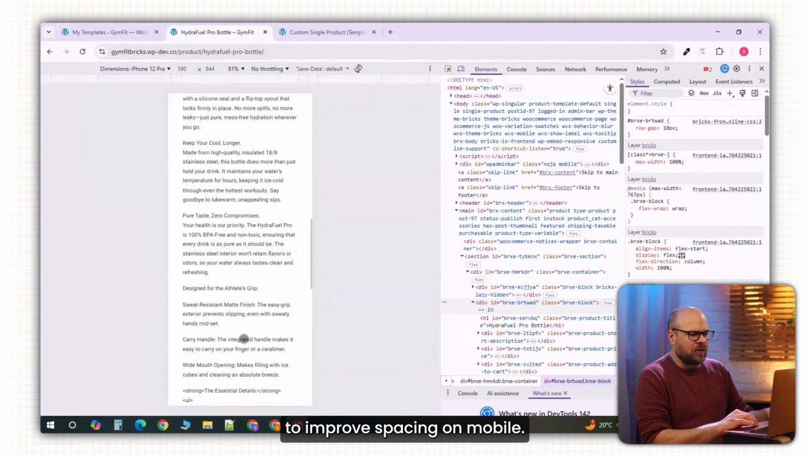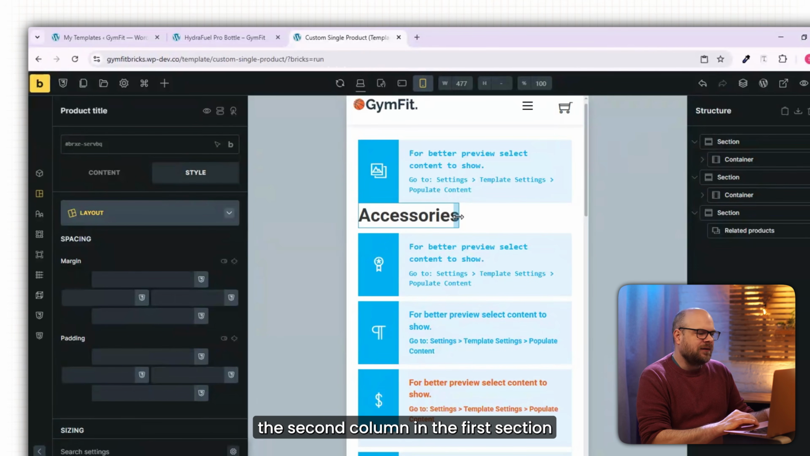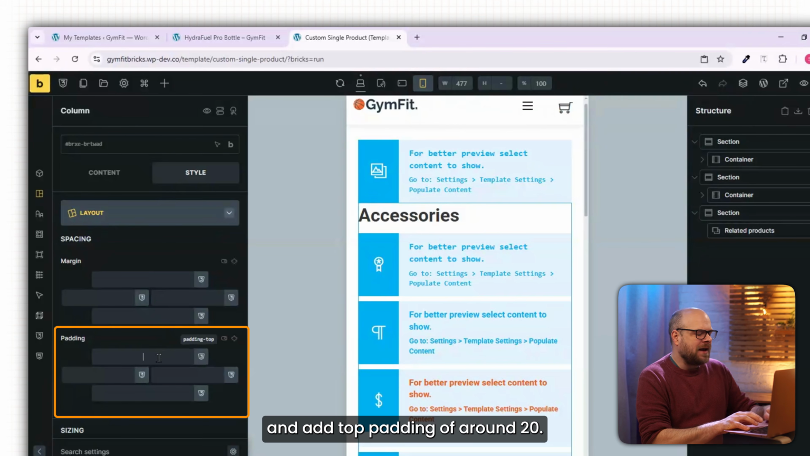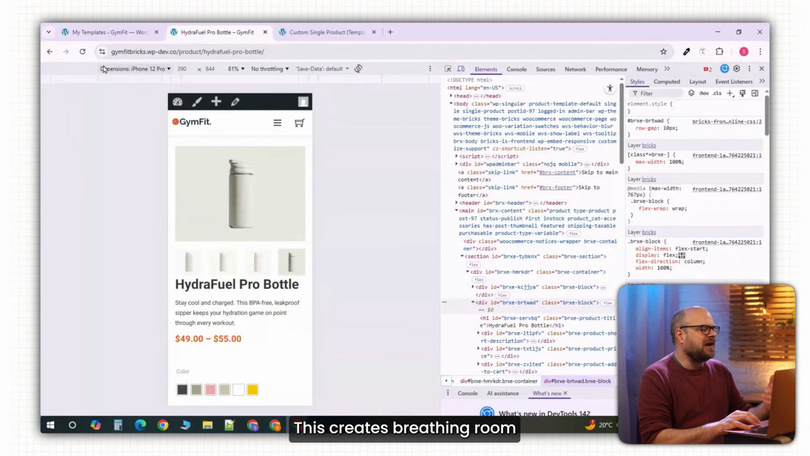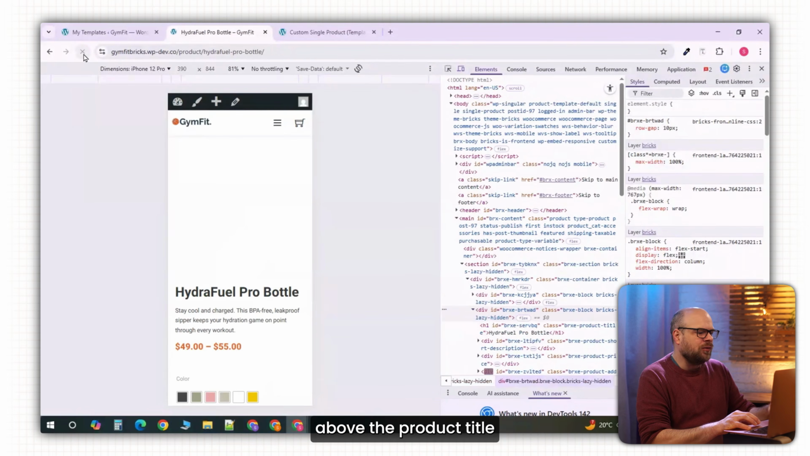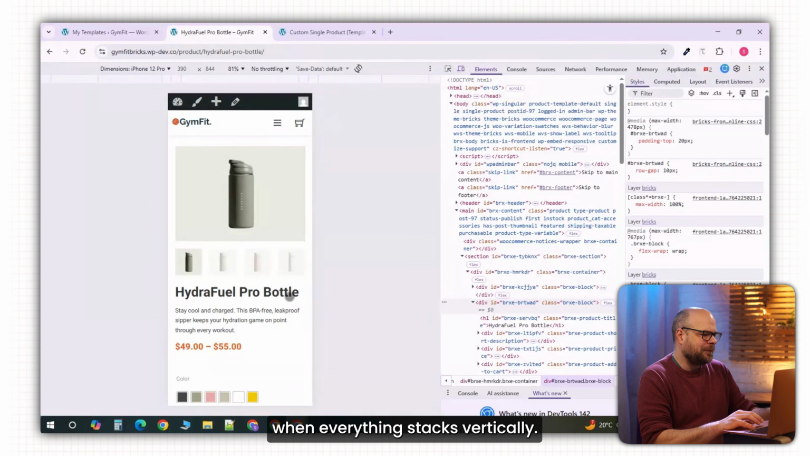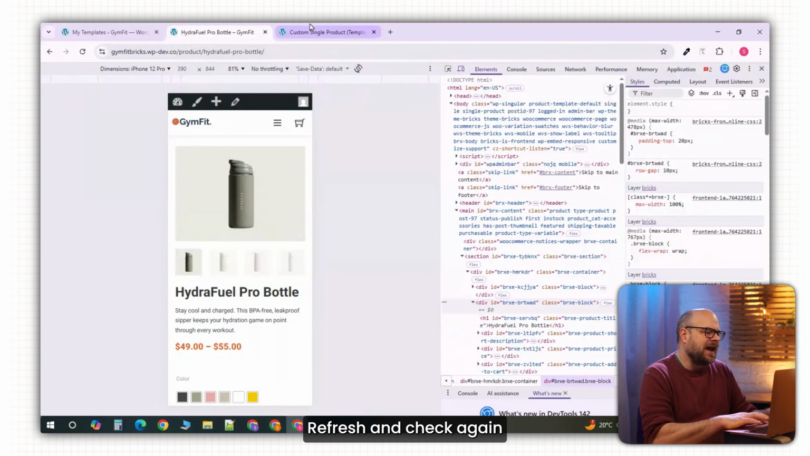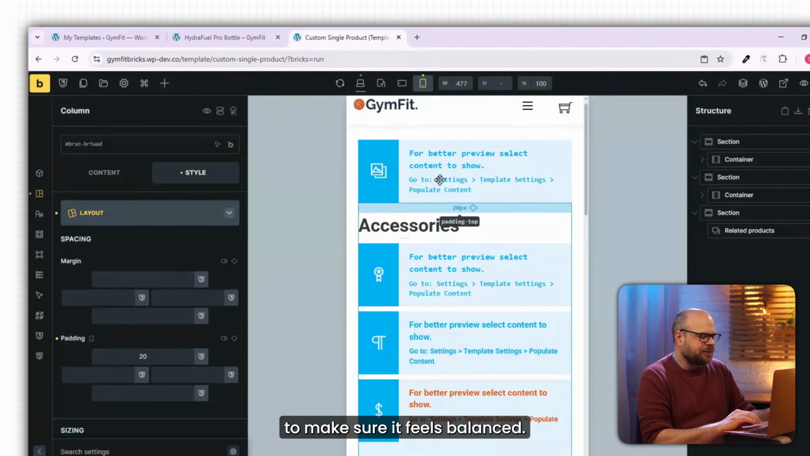To improve spacing on mobile, select the second column in the first section and add top padding of around 20. This creates breathing room above the product title when everything stacks vertically. Refresh and check again to make sure it feels balanced.